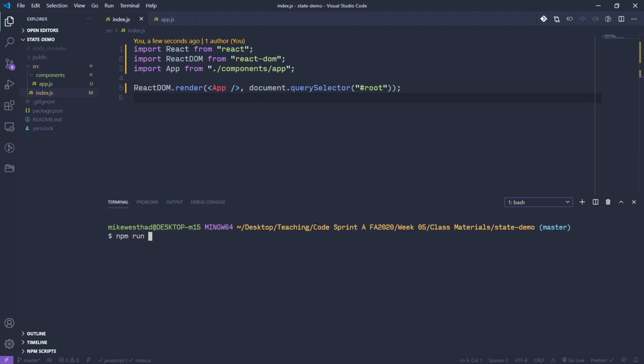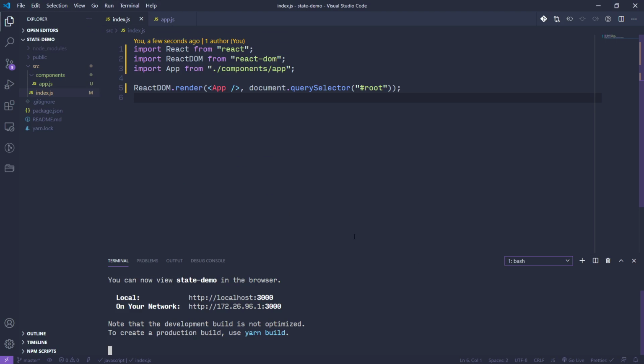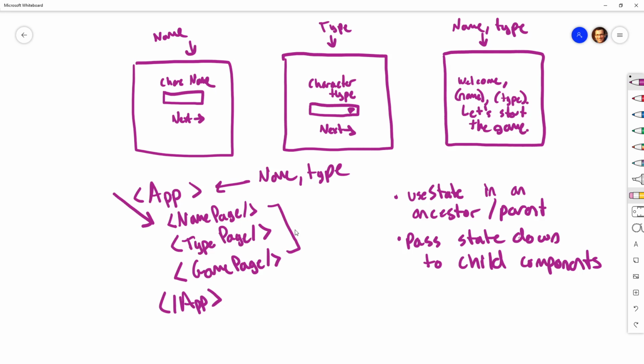Start up my server. And after a second, we should hopefully, there we go, we see app show up here. So I kind of want to stub out this page really simply. So here's our whiteboard. I want to stub out this application. So I'm going to create a name entry page, a character type page, and then that final screen as separate components here.